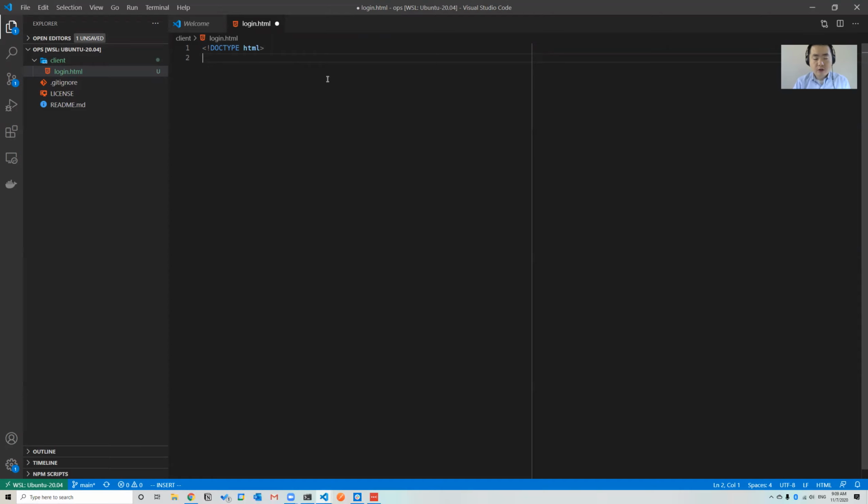Then HTML is always organized in the way of tags. So this is not a tag. This is just a doctype declaration, but a tag is in this way. The root tag is always html. This tag is the start tag, and this is the closing tag. At this point we're closing this tag.